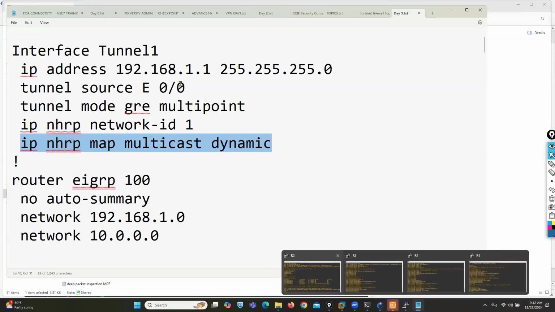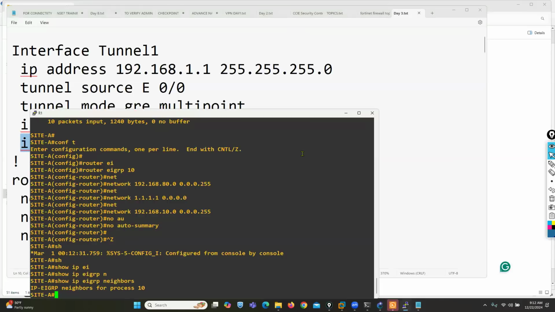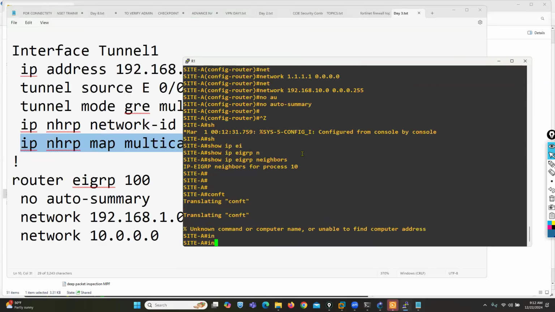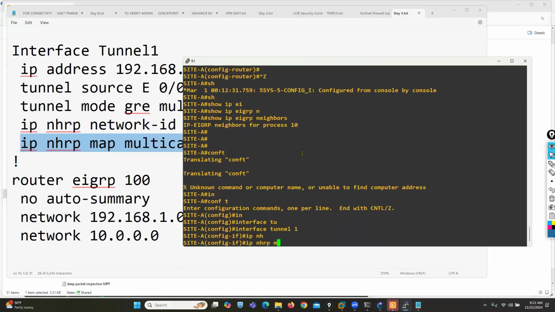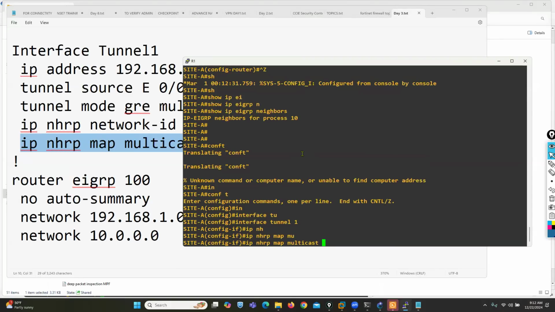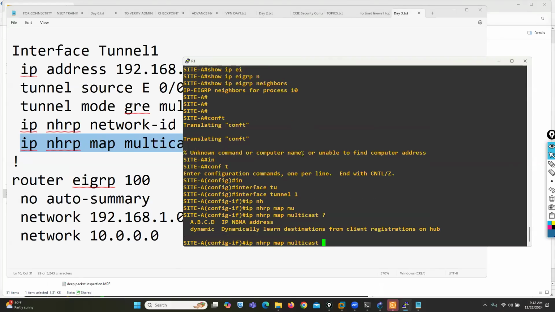Let's go to R1 first. We can go into the tunnel interface. And what is the command? ip nhrp map multicast. If you type a question mark, you have two options: you can go with dynamic and you can go with a specific IP. The dynamic option we can use when you are working with DMVPN implementation, when you have client registration on the hub. But right now we are not using DMVPN, so we have a static IP.